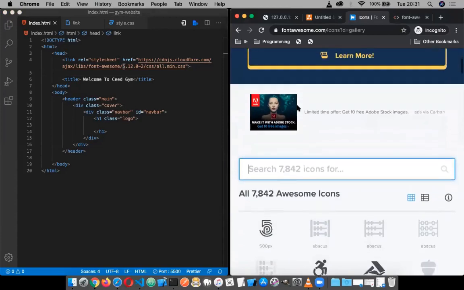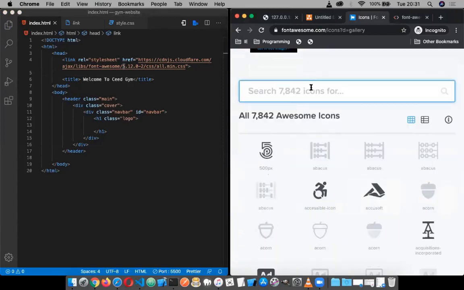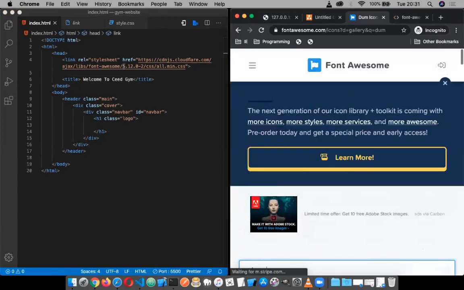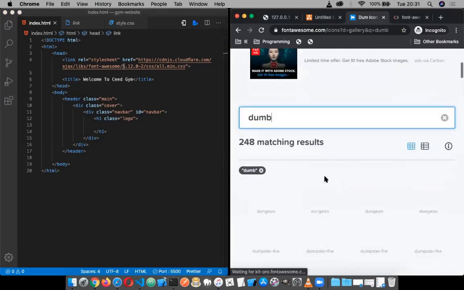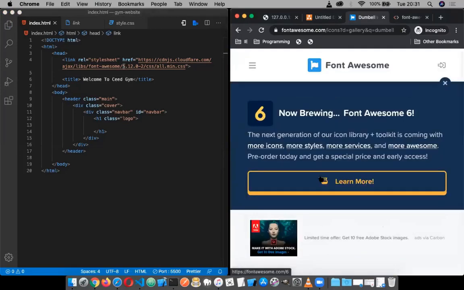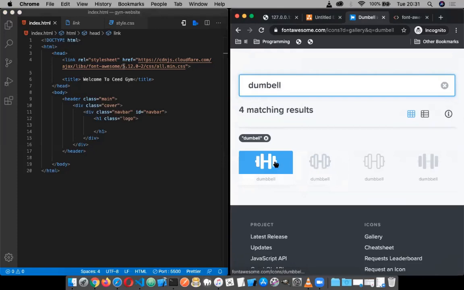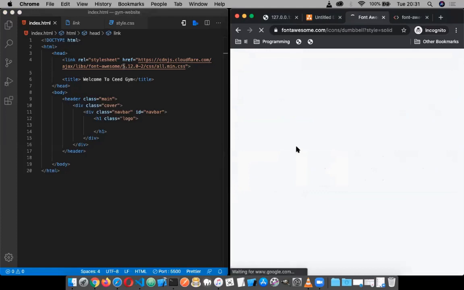Okay, so we'll go to Font Awesome, and we have a couple of icons here. So let's search for, I think, dumbbell. Dumbbell, yeah. Let's make use of this. I think I like this. Okay, let's make use of this. It's free.